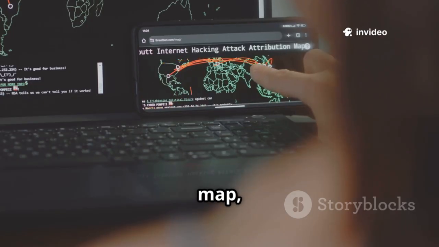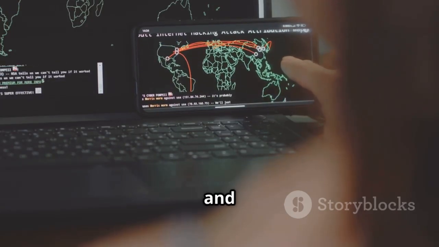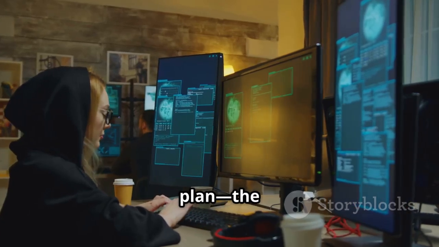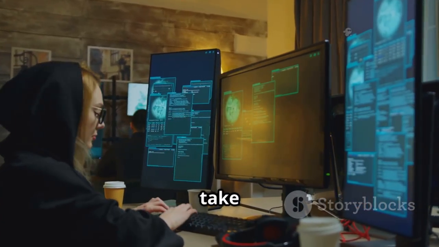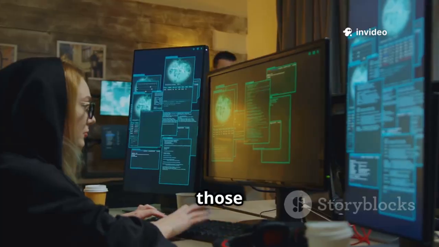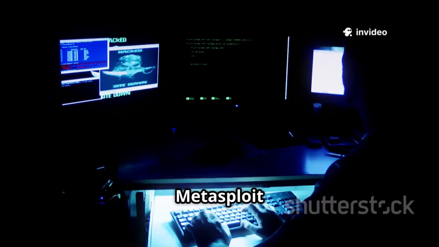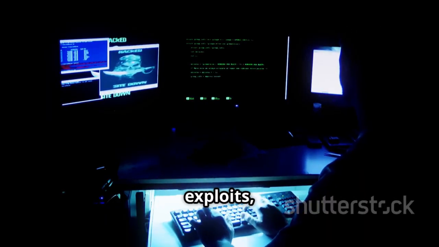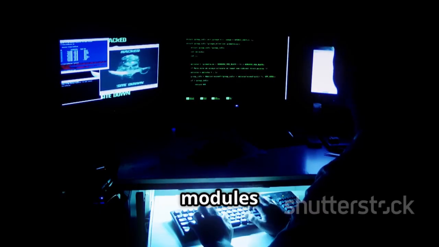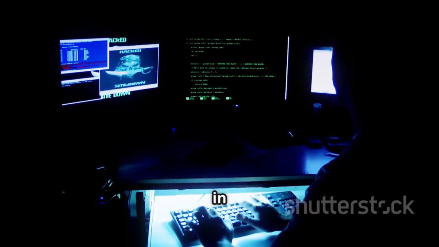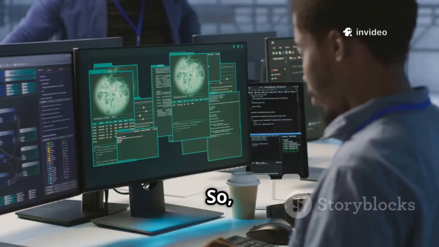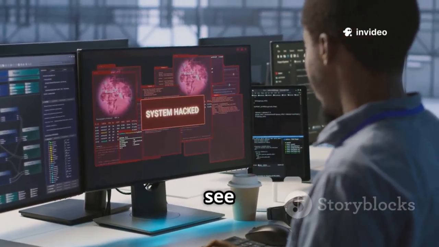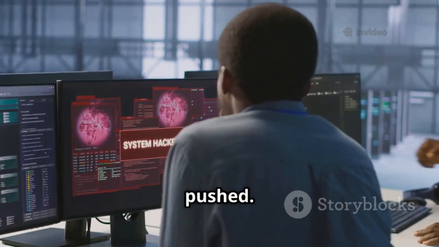If Nmap is your map, guiding you through the digital landscape and helping you discover what's out there, then Metasploit is your action plan, the toolkit you reach for when it's time to take the next step and actually test those discoveries. Metasploit is a massive open-source framework packed with hundreds of exploits, payloads, and auxiliary modules for testing vulnerabilities in real-world scenarios. So if you find a weak spot with Nmap, Metasploit is the tool that lets you see just how far that weakness can be pushed.